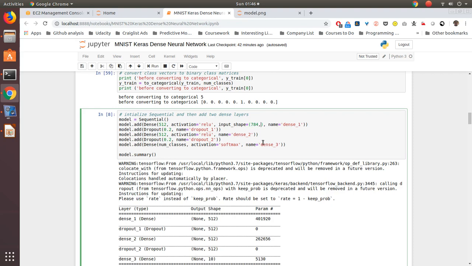If tomorrow we are dealing with colored images, then we will have the height, the width, and then the number of channels in the image. In this particular case, we have just a black and white image, so that's why we have 784 here and nothing else. We can give these layers some names so that we can call them later on, which we will see when we do something with TensorBoard in future lessons.